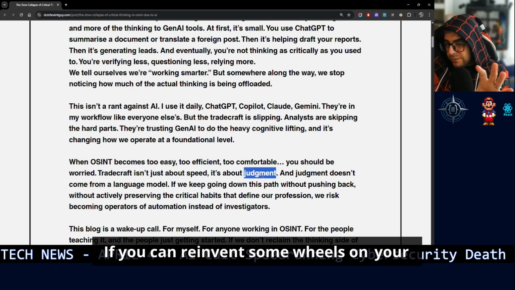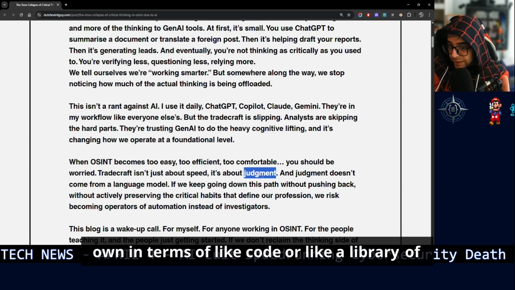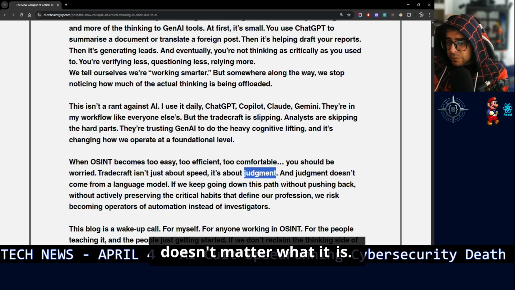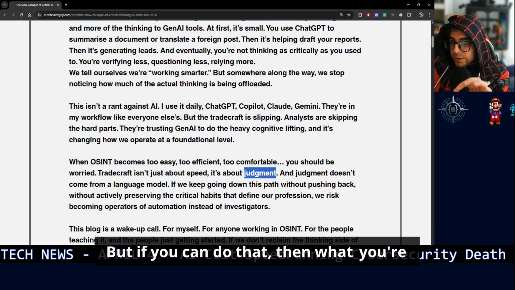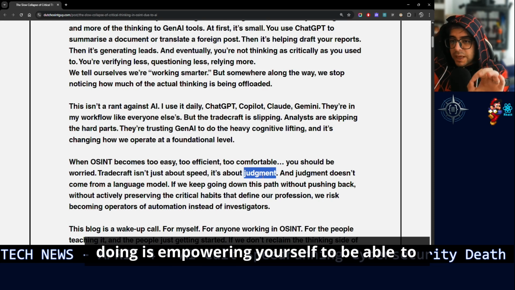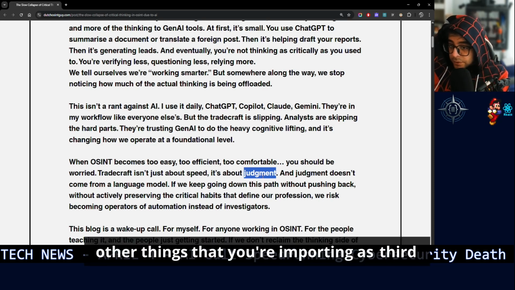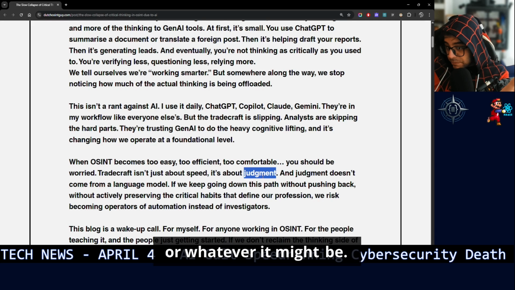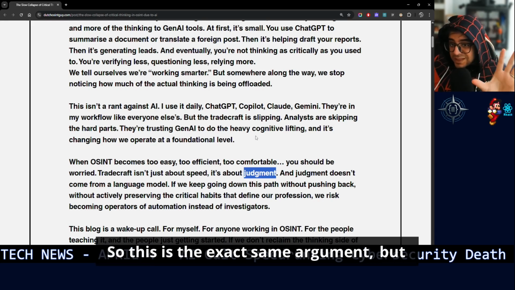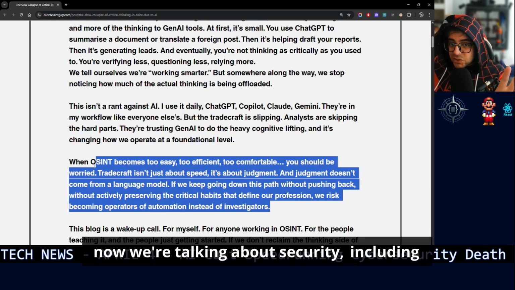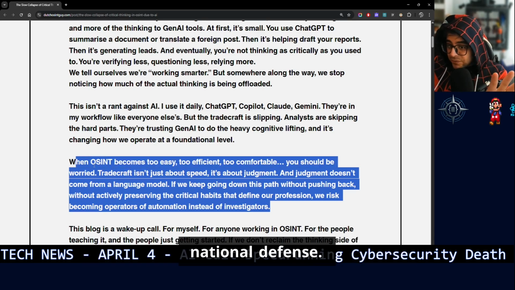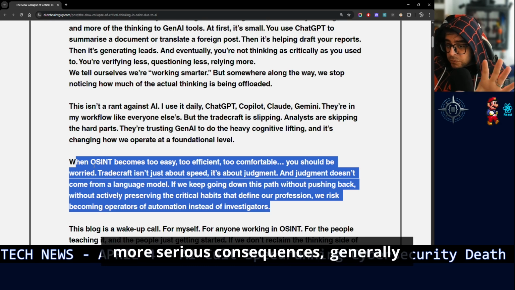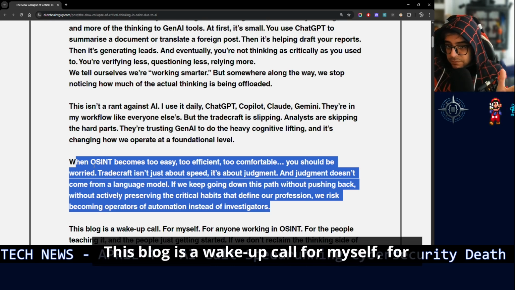If you can reinvent some wheels on your own, in terms of code or a library of your own or something that fits a very particular business need, it doesn't matter what it is, then what you're doing is empowering yourself to make value judgments on other things that you're importing as third party from other people or other services. So this is the exact same argument, but now we're talking about security, including national defense. So it's a much broader spectrum with far more serious consequences, generally speaking.